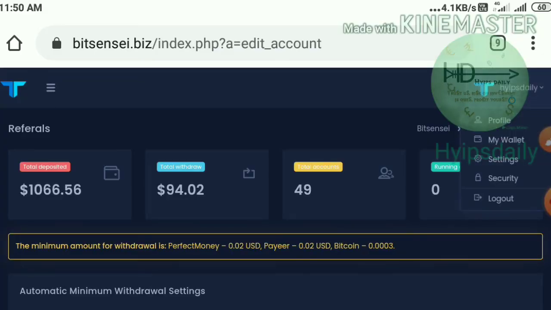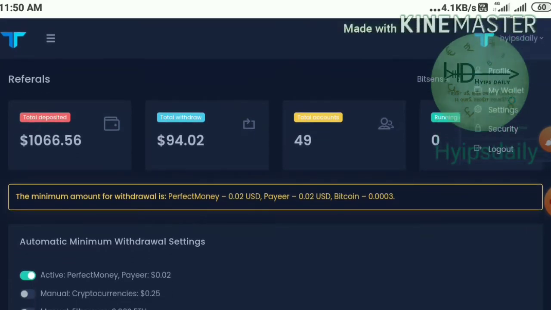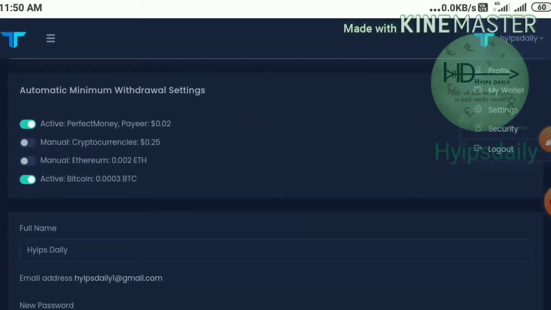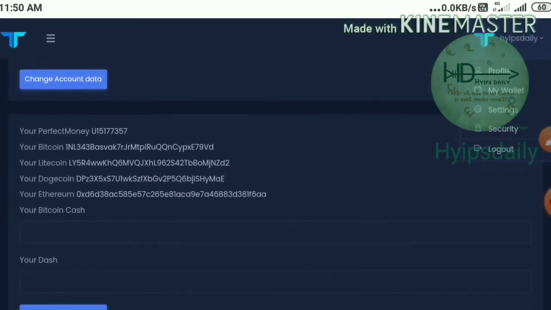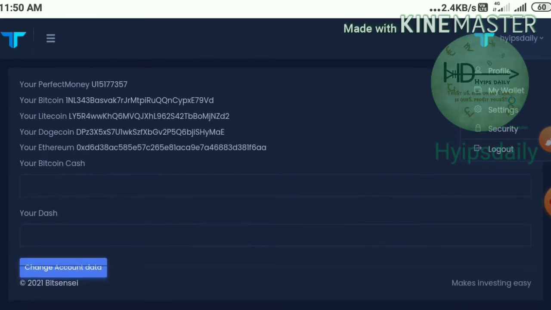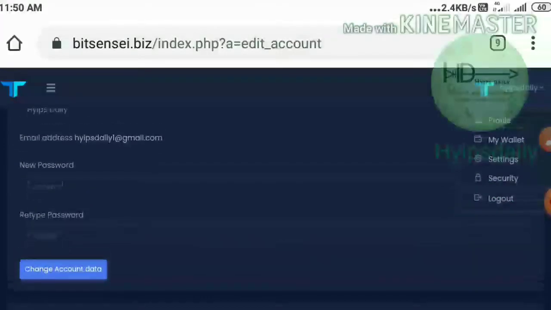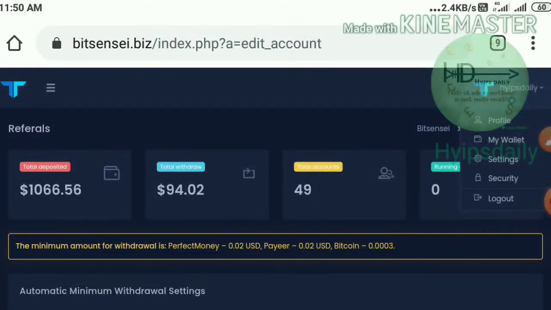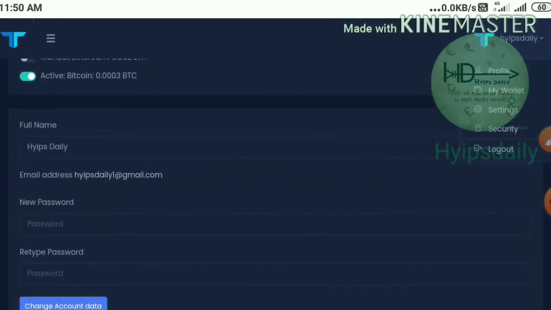So I am just saving my wallets. To save our wallets, just hit the drop down menu here, and it redirects you to this page. You have to save the wallets first, friends. Just go below, friends, then enter your wallet addresses, then hit change account data. If you haven't saved the account data, you can't make a withdrawal, friends. If you request a withdrawal without saving the account data, it will stay pending, friends. First I am just going to show you how to make a deposit here, friends.